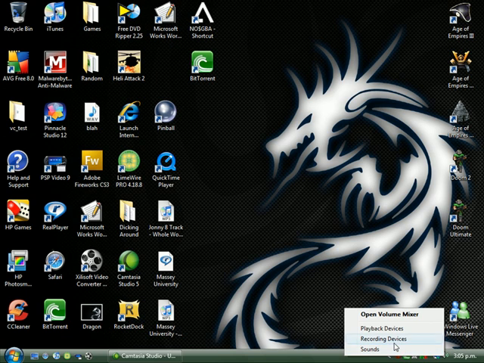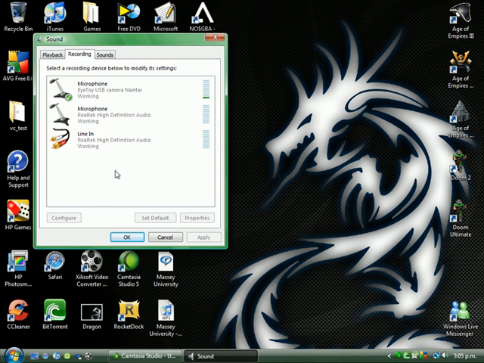So you go to recording devices, and then you right click in the space here and click show disabled devices, left click that, and then stereo mix should come up if it's installed on your computer. Unless you've uninstalled it, it should be on there. And then you right click that and click enable, and then for you, you would click set default. I'm not going to do it because I'm using a microphone at the moment, and then you would click OK.